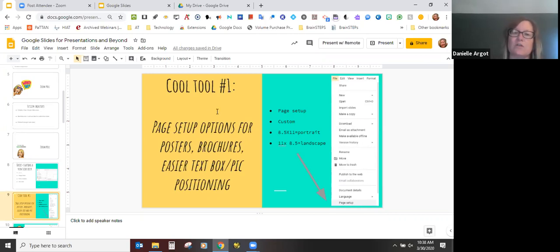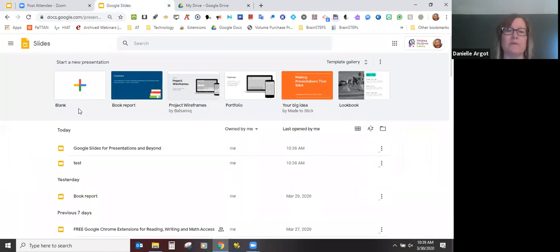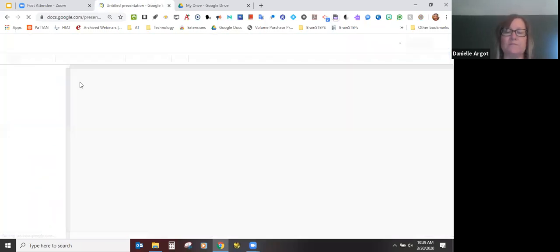So here's a cool tip for you. A lot of times I hear from teachers that Google Docs is not really good for putting images in and text in and rearranging. So a great way to make posters or have your students make brochures or easily put your text and pictures in is when I have a doc open, or I'm sorry, a slide open, and let me just open one here.